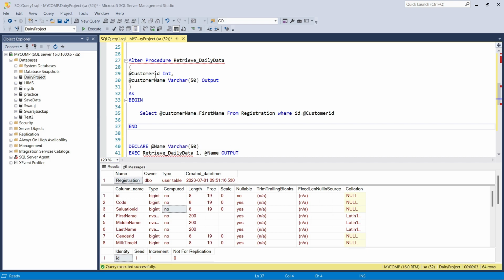Yeah, the next use case is the output parameter. This is the input parameter. If we are not applying the output keyword or something, those are called input parameters. And here is the output parameter, correct? So what is our objective? When we are passing the customer ID, then we will get the customer name as output. So here is the query for that.